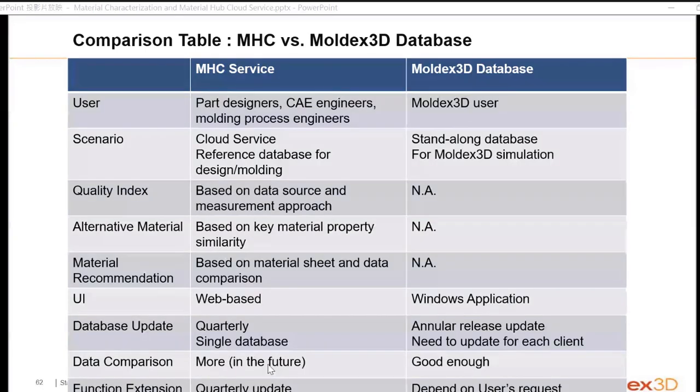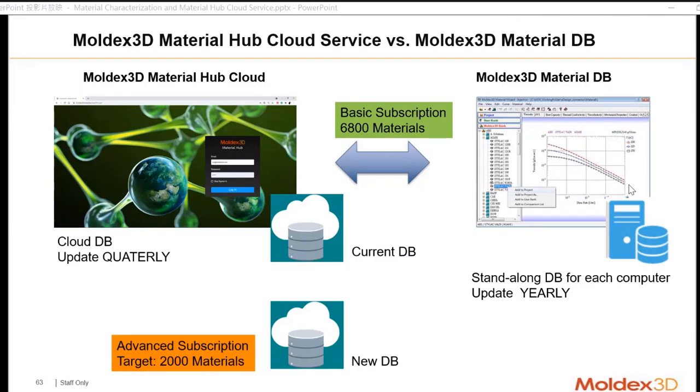Now it is very simple, but in the future we will make this data comparison very intricate compared with Moldex3D. Function extensions we will update quarterly, but Moldex3D, again, is just a database for simulations. So I think in the future the orientation of these two products and services will be quite different. And this product shows you even simpler comparisons.